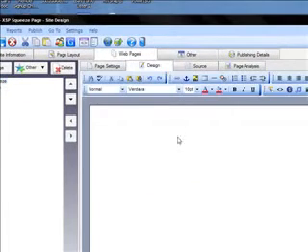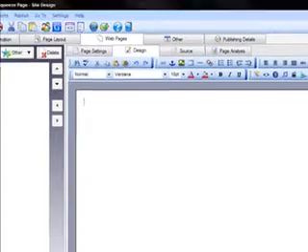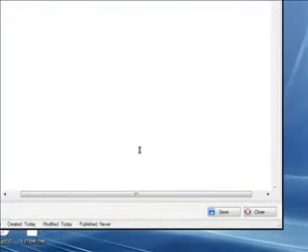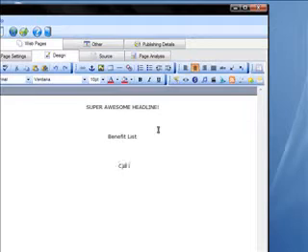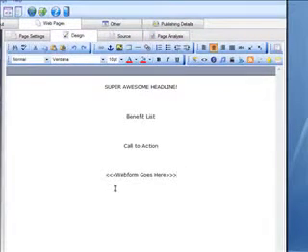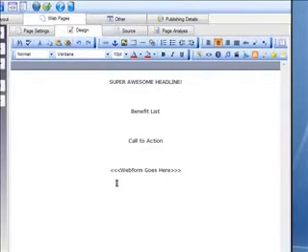So let's go click over to our design view, and here we have our design view, and we'll say, let's see, we'll say center, we'll say super awesome headline, benefit list, call to action, and then we can just say web form goes here. Once again, we're not going to be making this aesthetically pleasing, which would take a few hours to create a form exactly pretty and exactly how you want it. Just showing how to get the form in there and set this up properly.